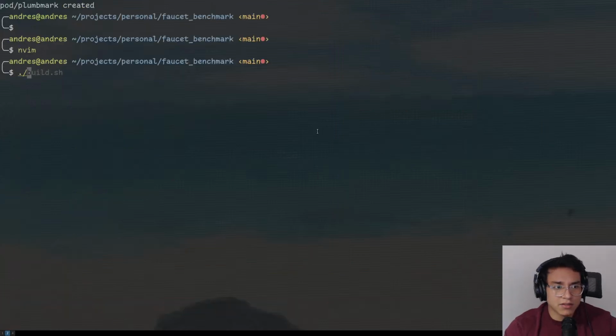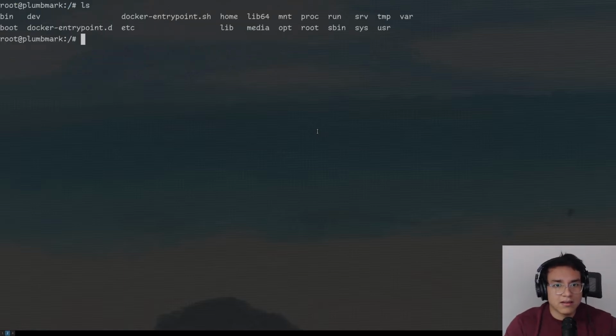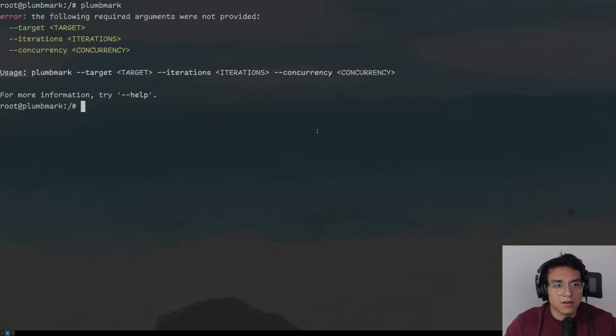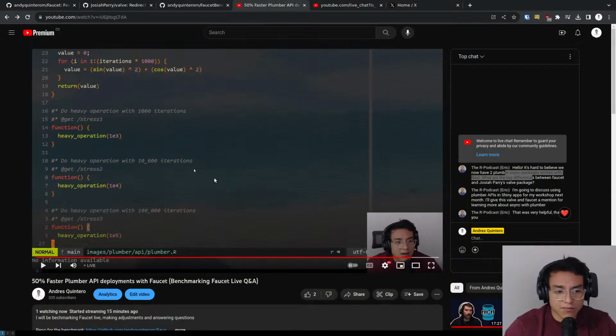So now we can do /attach. We're going to be attaching ourselves to the Plumbermark pod, and as you can see, this is just a little container. And here we can run Plumbermark. If I write Plumbermark here, I'm going to get what I need to do. I'm going to need to set a target, a number of iterations, and a concurrency count. So I'm going to explain a little bit of each of them.